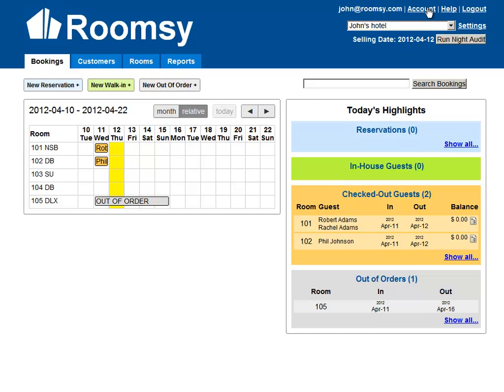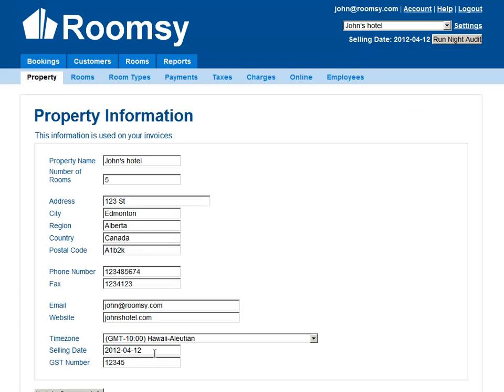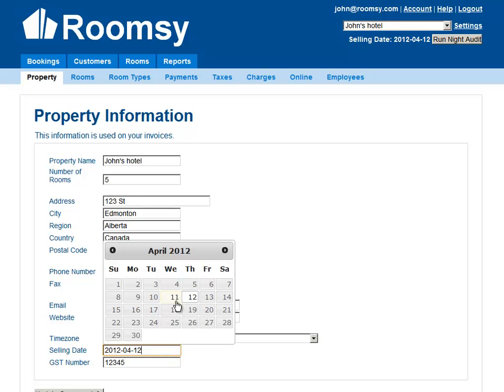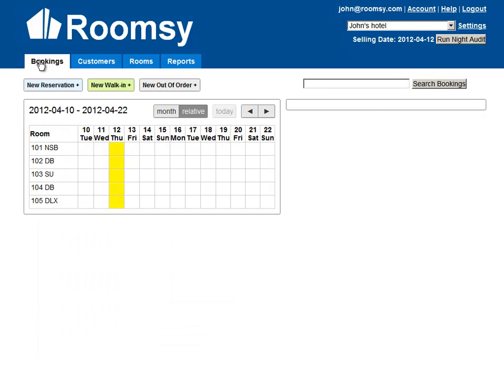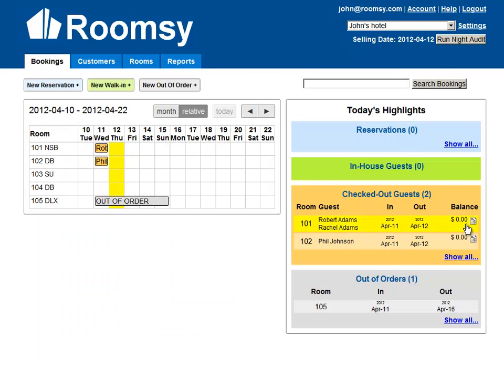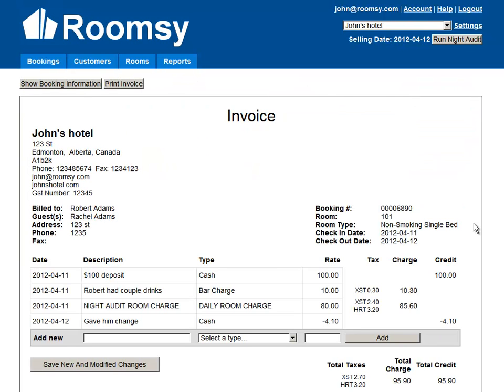So in order to correct that, you can click on settings, and you can change the selling date to whichever date you want to. Alright. Also, just want to show you one more feature in the invoice before I forget. You can also adjust the invoices, and this is only doable for the owners or the managers. The employees do not have a permission to do this.